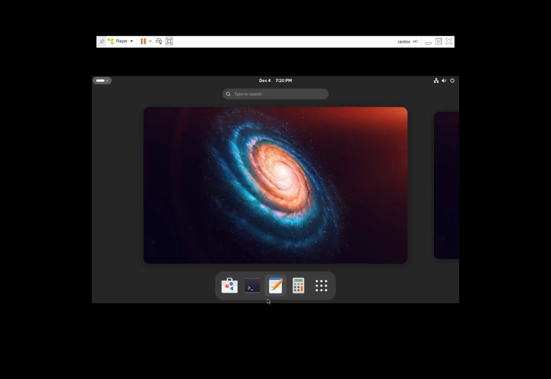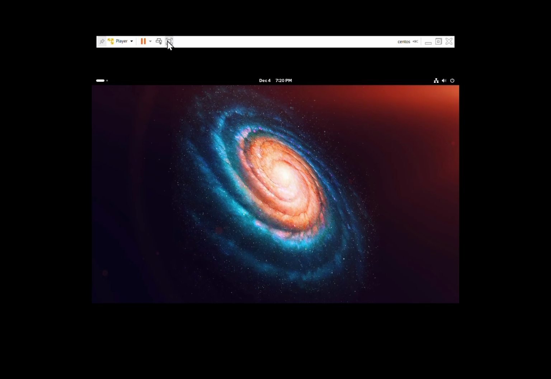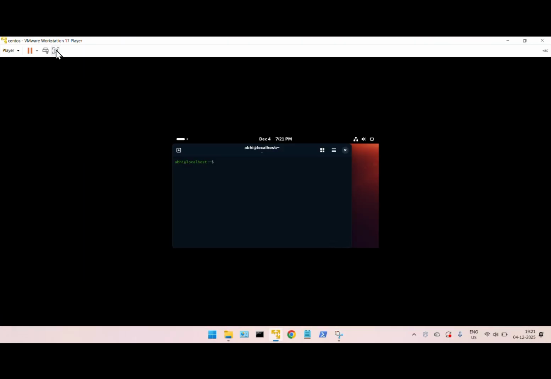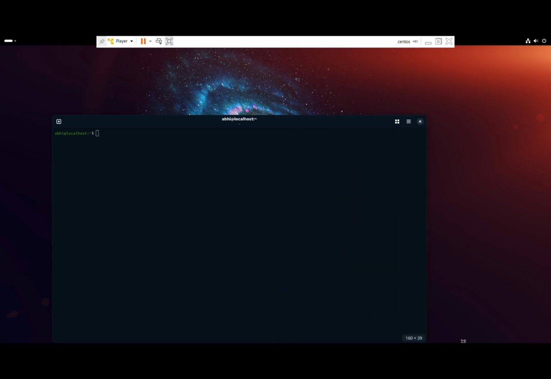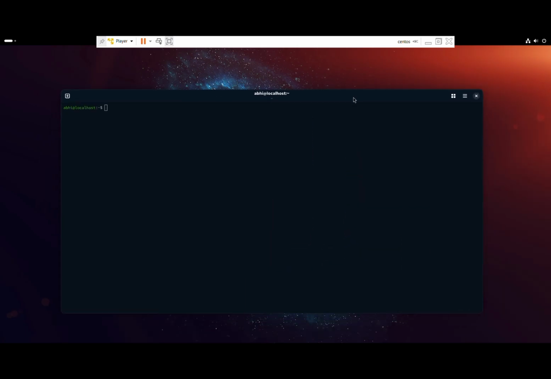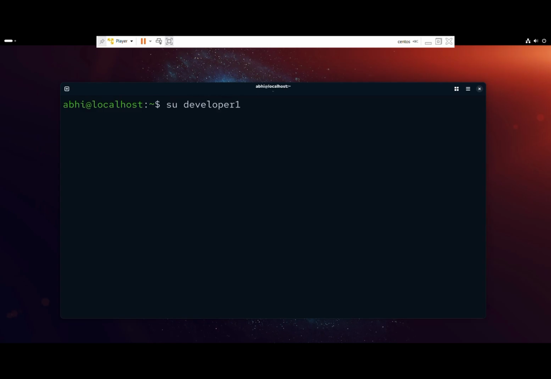And I'll get into my terminal. Let me increase the size so that it's clear to you. Yeah, so now I'll switch to the user developer1 again, and I'll give the password, and you can see I have switched to this user.